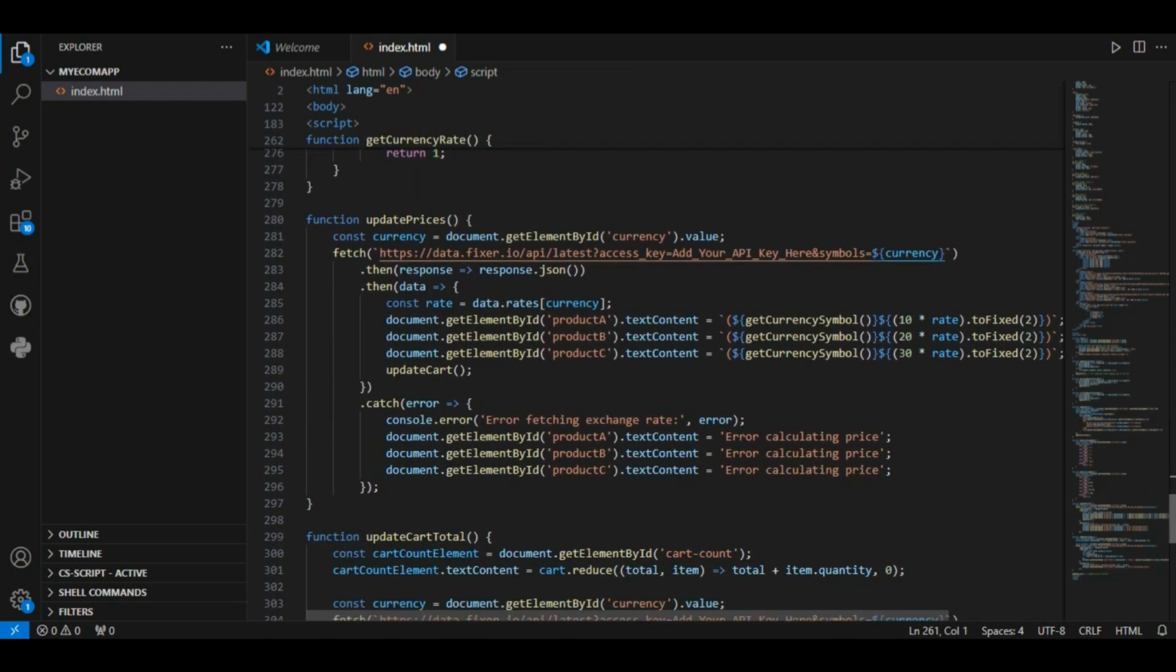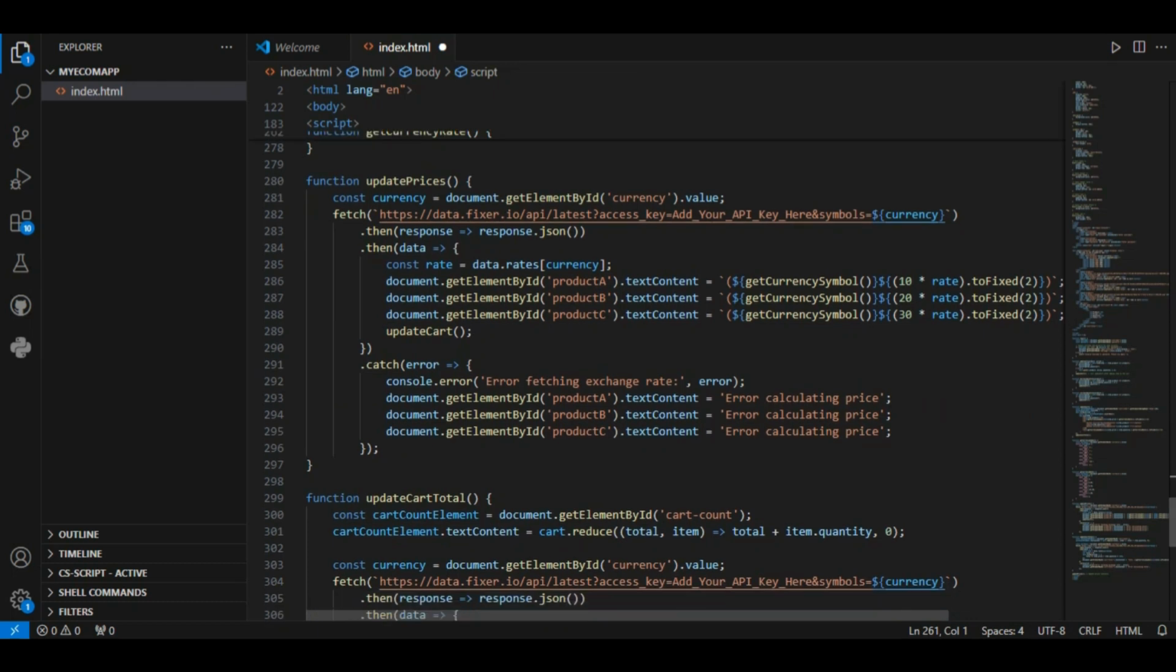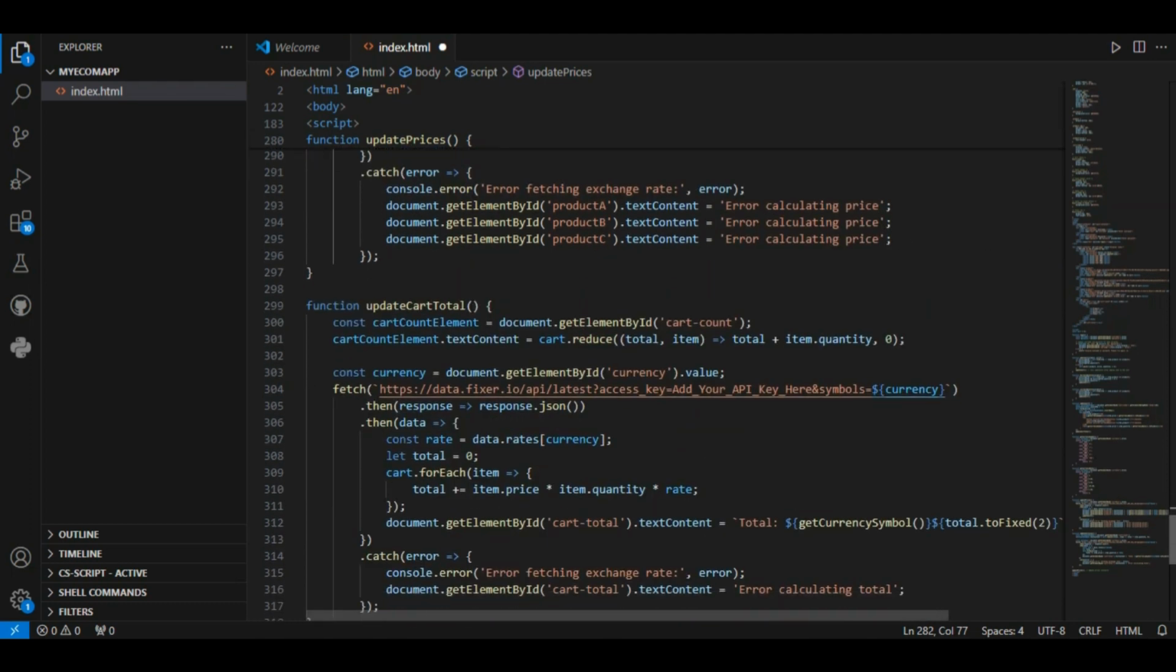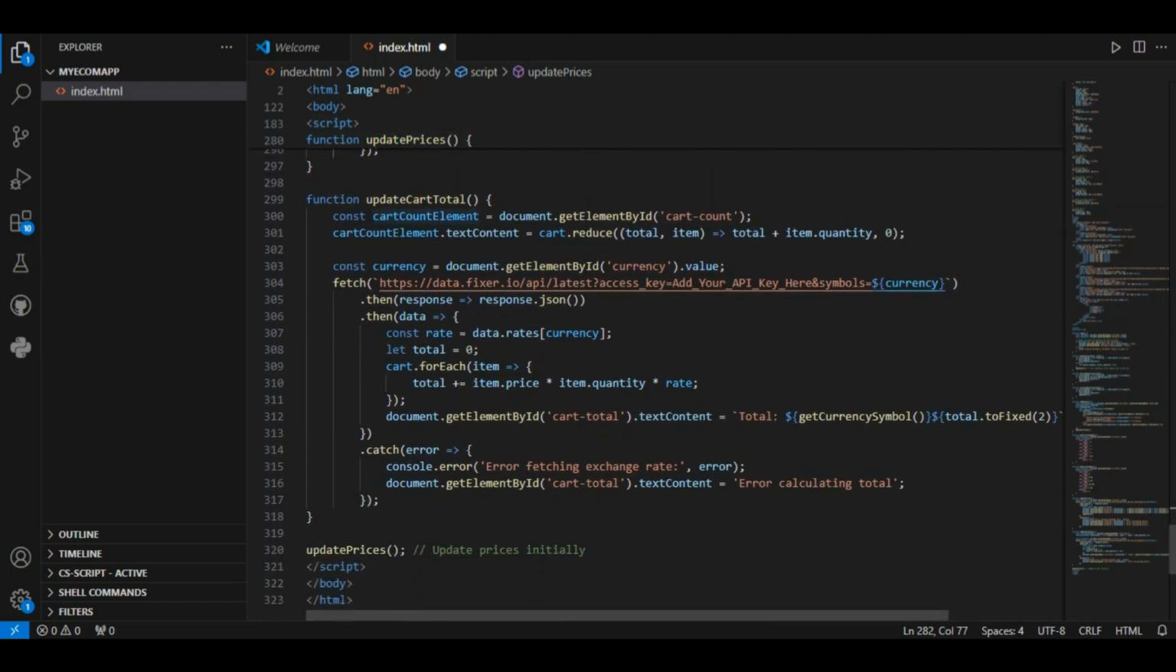Next, there is a function to update the prices of our products given on the web page. The Fixer API fetches the latest currency rates. Make sure that you add the API key at the given placeholder. Add your API key here.